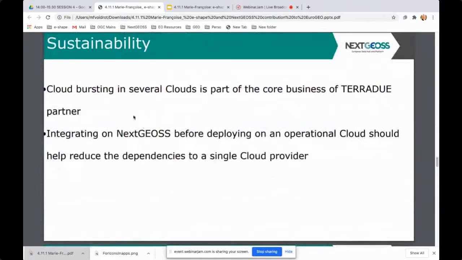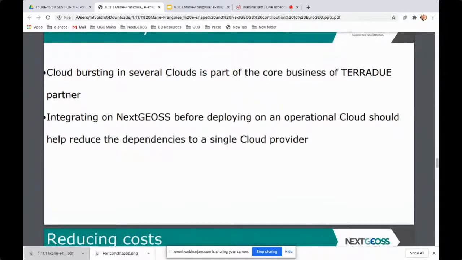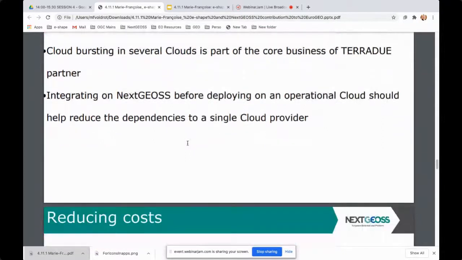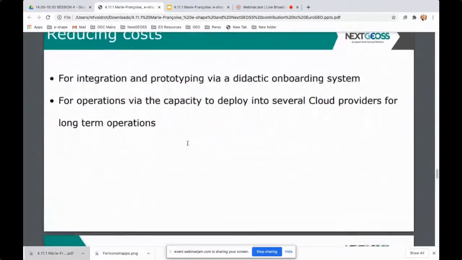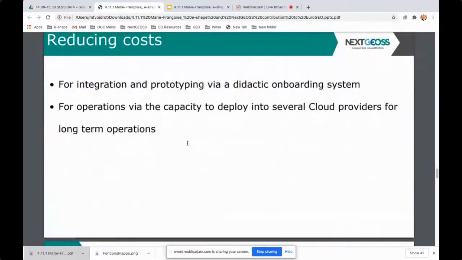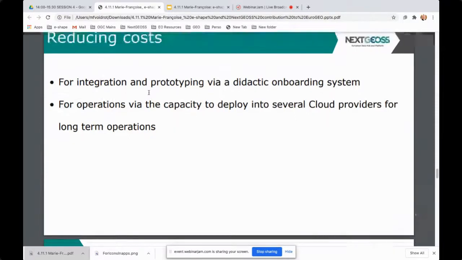Considering sustainability, Terradue has explained that they work on cloud bursting in several clouds, and this is part of the core business. And integrating on NextGEOSS before deploying on an operational cloud should help reduce the dependencies on a single cloud provider. Considering reducing the costs for integration and prototyping, a didactic onboarding system is here to help accelerate and speed up this process and lower the difficulties and the barriers. And for operations, via the capacity to deploy into several cloud providers for long-term operation, this is again, I think, an asset of NextGEOSS that can help reduce the cost for the operations.